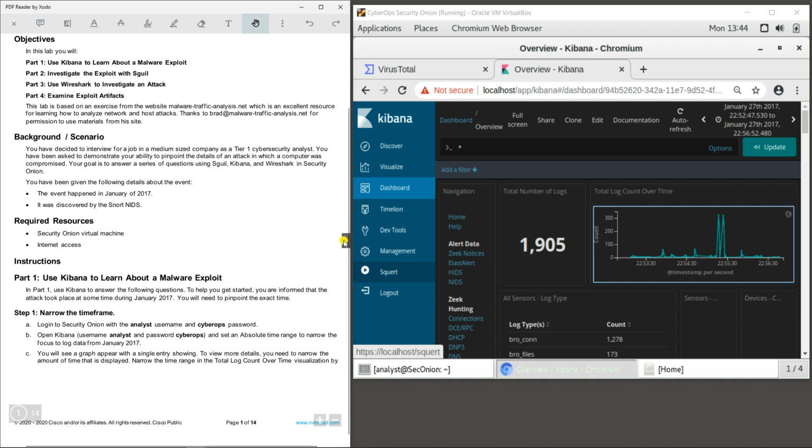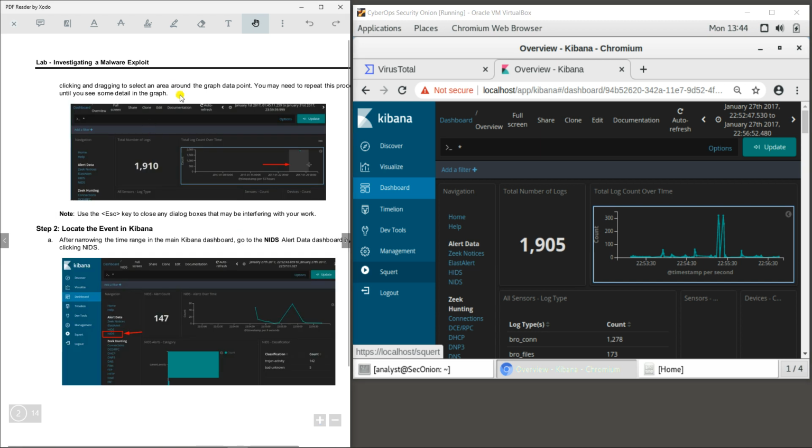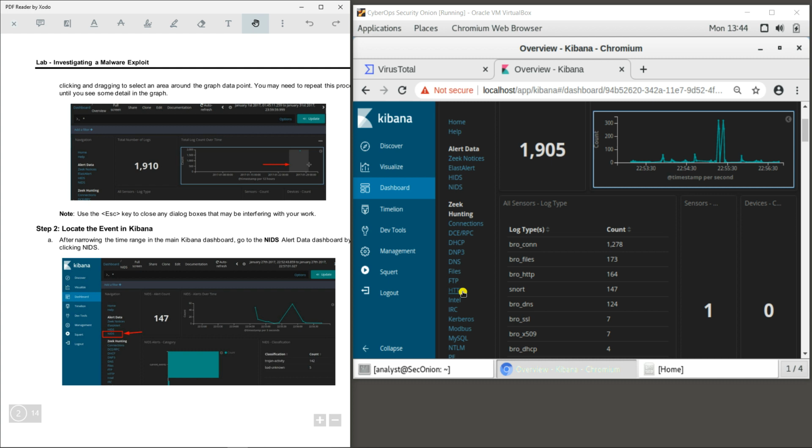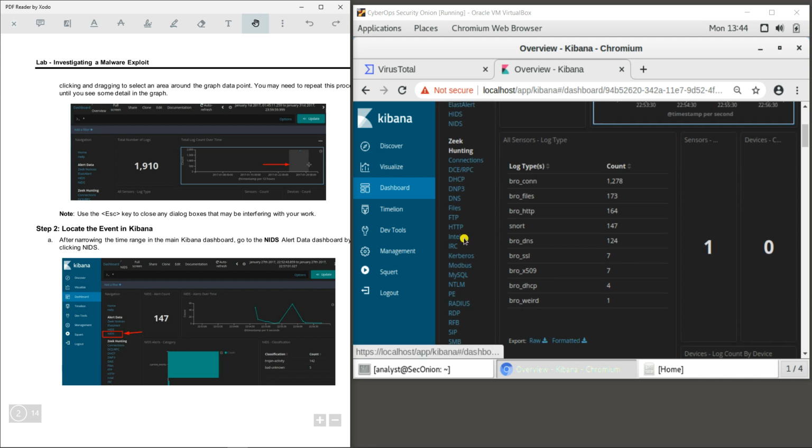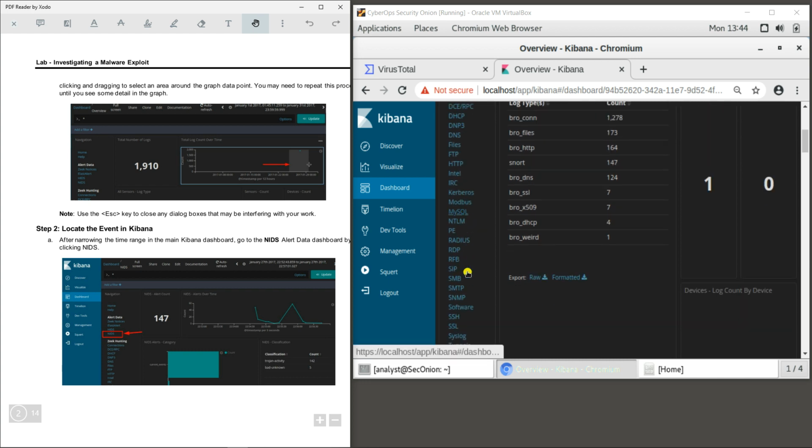Okay, let's move on to the next part. We have done the clicking and dragging and I've seen all the things that happened. I zoomed in a bit more than what is displayed in the example here. Anyway, let's move on to have a look at events that were captured by NIDS. So we go to the navigation section here and look at NIDS. So where is it? NIDS.